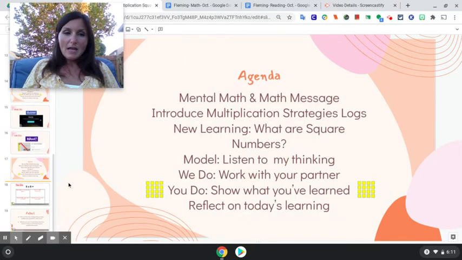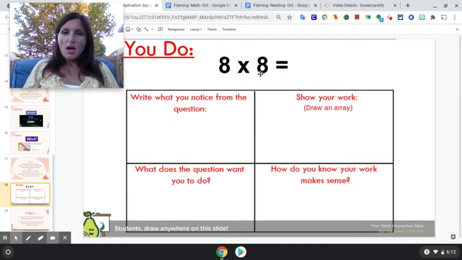And then your You Do today is to be able to answer this question, what's 8 times 8, which is a square number, right? What do you notice about it? What does it want you to do? Show your work here by making your array, and then how do you know your answer makes sense? And then don't forget to reflect, okay?